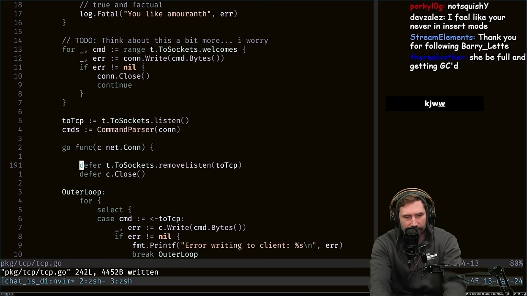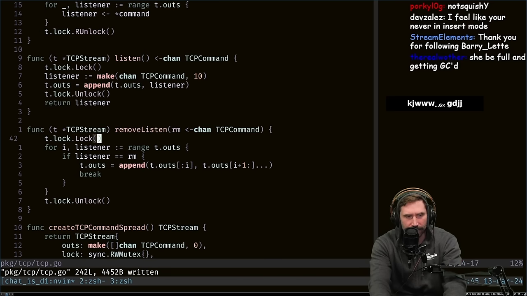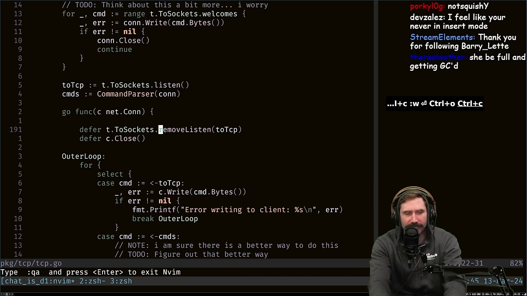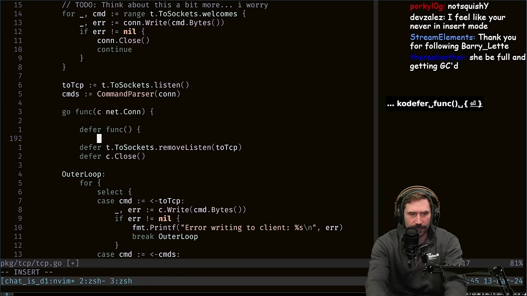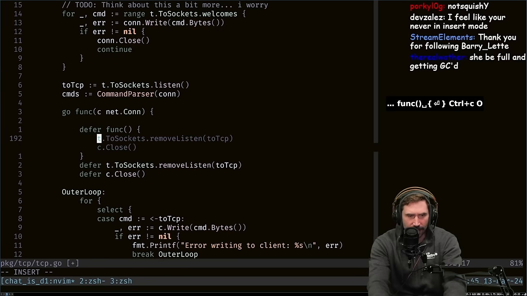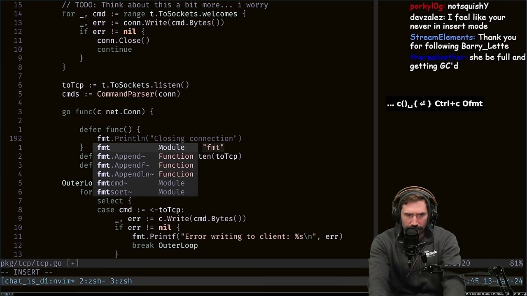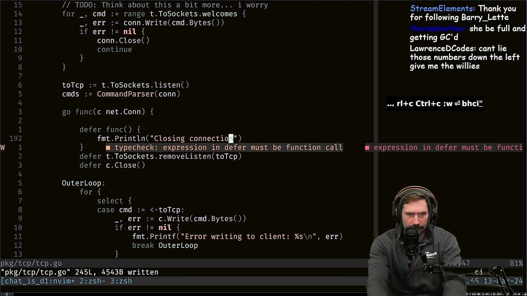I guess we don't need to do that one. See, I do this one. I remove listener to TCP, see if it crashes. So that's my guess, is this is what's happening. Defer here. Can I go like this? Is this something I can do?